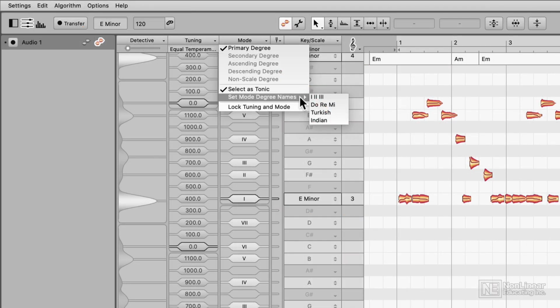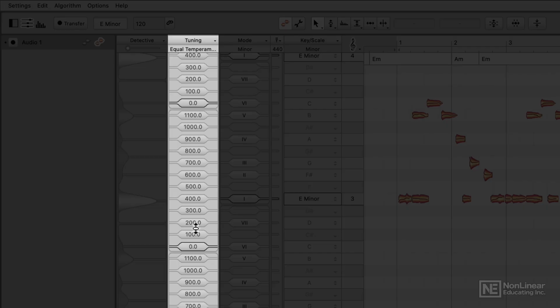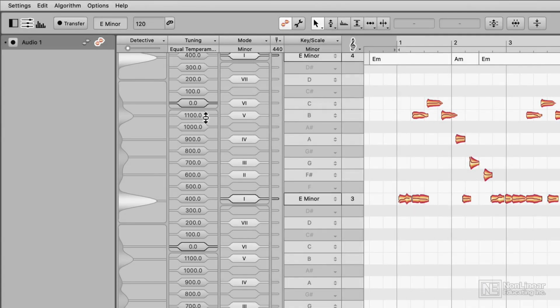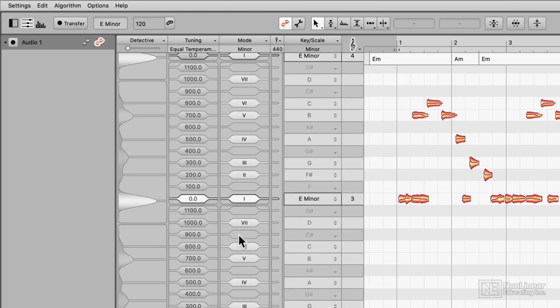In the mode column, you can set the scale degree names to Roman numerals, solfeggio like do, re, mi, Turkish scale degrees, or Indian scale degrees. I'll set this back to Roman numerals since I'm working with Western harmony. By default, the tuning column will show you the interval between notes in cents. So with equal temperament, there's 100 cents per semitone and 1200 cents per octave. However, you'll see that the E minor tonic here is starting on 400 cents. I'll fix this by right-clicking and choosing Select as Tonic, which will make E the starting reference pitch, or tonic note, and it'll start on 0 cents.